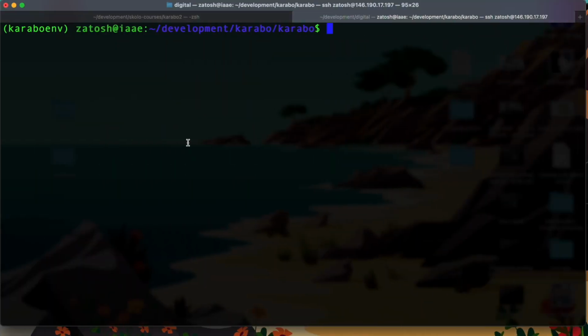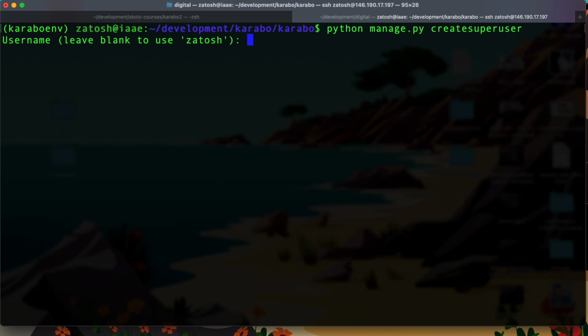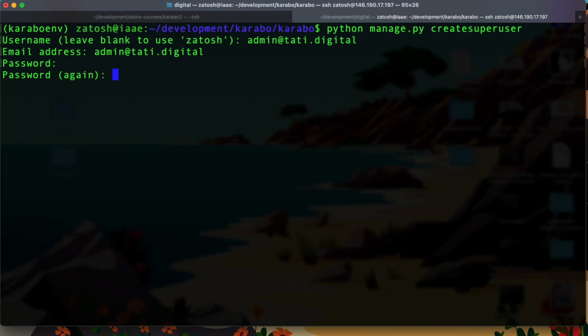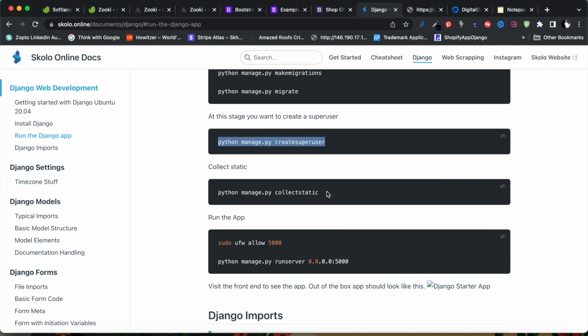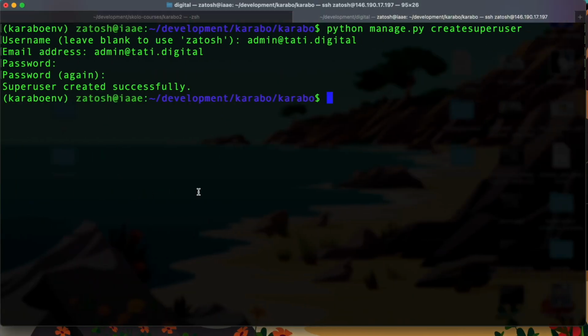Okay, you don't really need a super user, but I always love to do it because then I forget it. I think we're going to call this admin, and the email address will be the same. The password. All right, so we've done that, and then we can do collect static. We actually need to collect static for the admin to work.